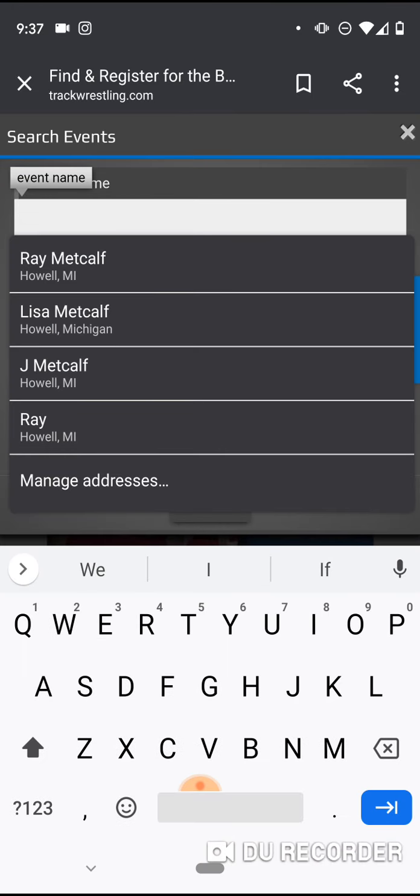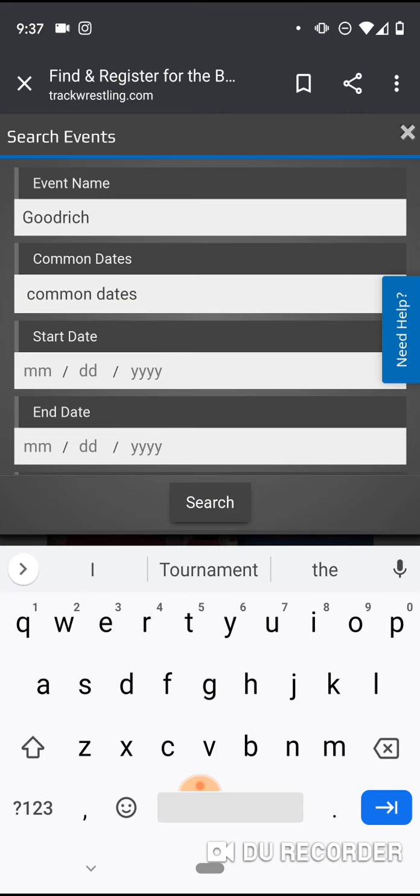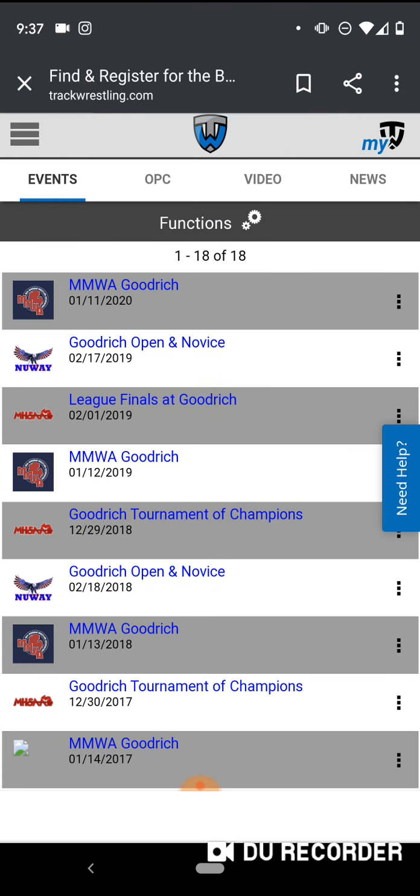Event name, what generally I like to do is go into the location if it'll allow me, but it won't. So event name, we're going to use an older tournament, so we'll do Goodrich, which was a few weeks ago, and I'll search. And then you'll look through.